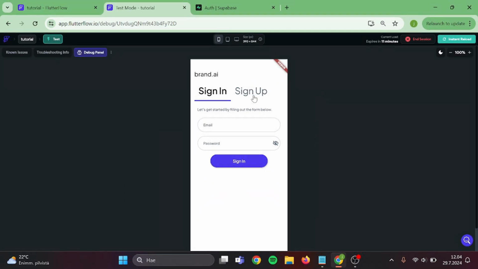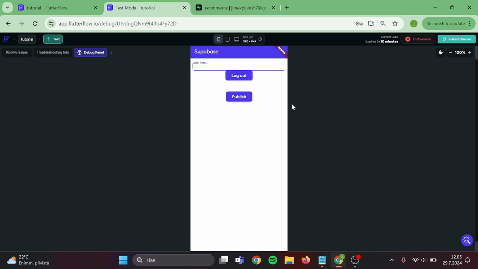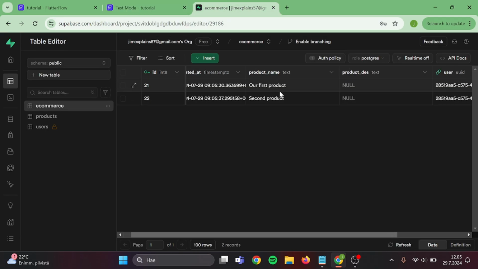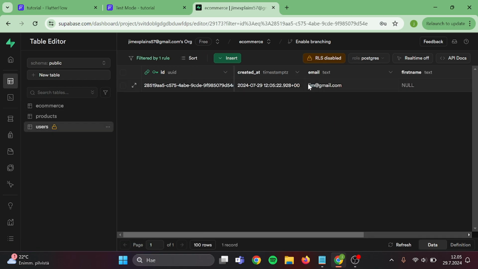Go to your sign up page and create your account in here. And then we land on the home page. Now we can try to post something. And our post shows in here. And now, if we go to our database, locate the post, we can see all the information about the user who has created this.